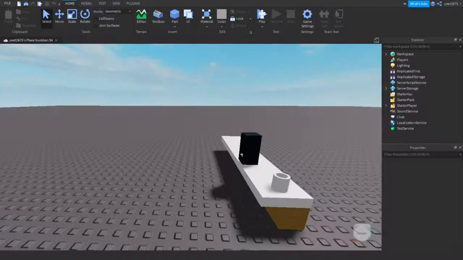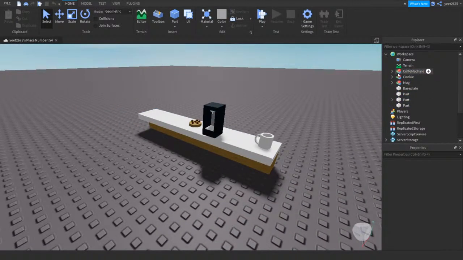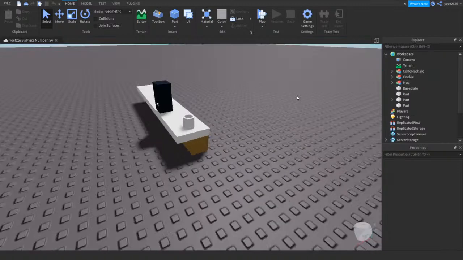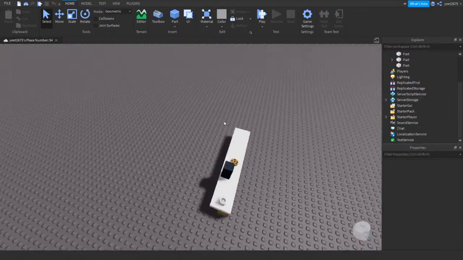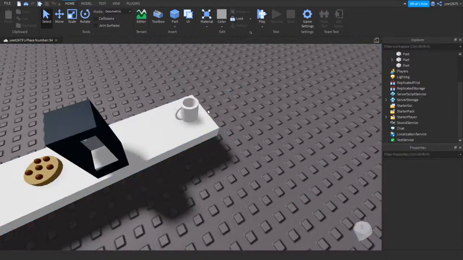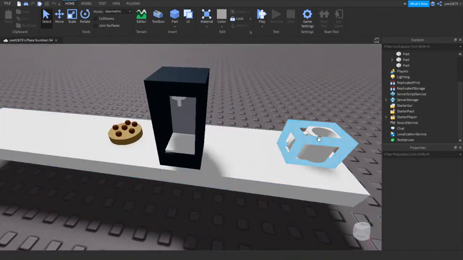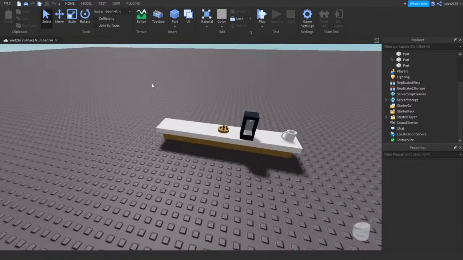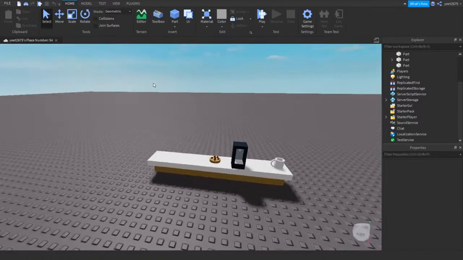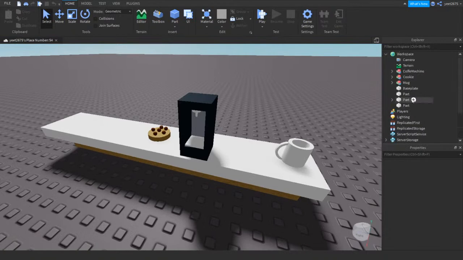So, last time we left off with all of this: the coffee machine, the cookie, the mug, and the table, desk, etc. Here's server storage. But today, what I want to do is create it so that whenever the mug touches this, which we've already done, the mug goes there and it looks like it's pouring coffee. I want to also do some other things, but that's generally the main thing, and that'll take probably the most amount of time. So let's get right into this.